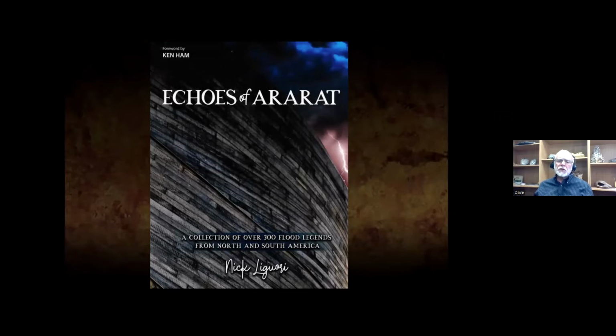There's another book that's just come out. We just received it in our office a month and a half ago. It's called Echoes of Ararat. It's a collection of over 300 flood legends just from North and South America. Add that to 270 other flood legends from around the world, and that all speaks that there was some kind of event that people from all over the world could talk about. And in fact, many of those were from places where they never had missionary activity.